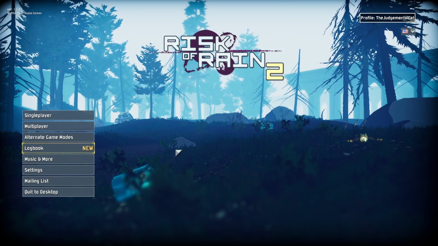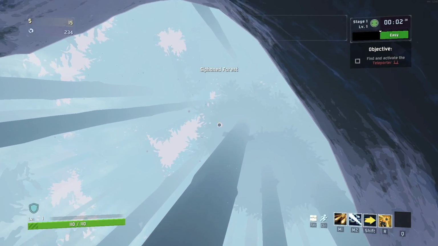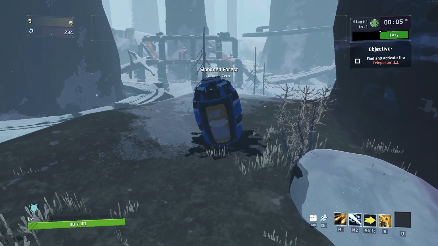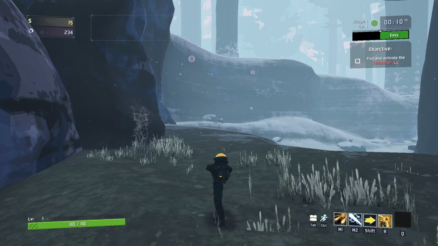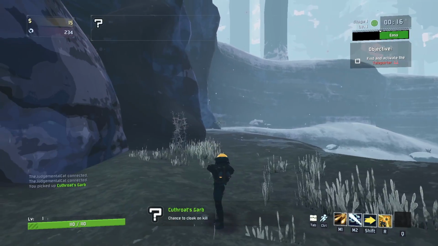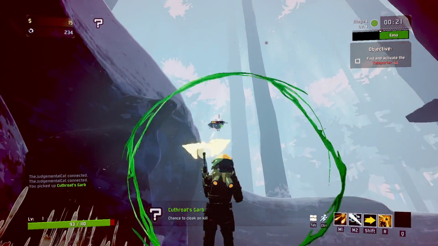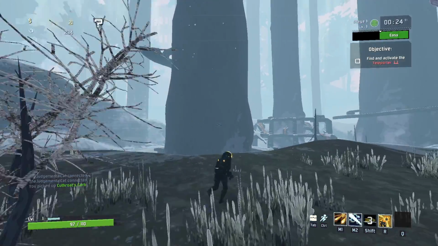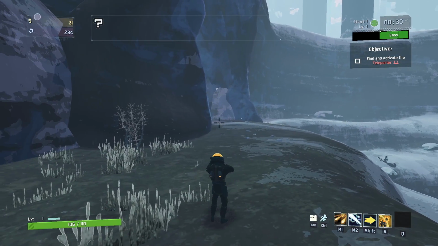Once Risk of Rain 2 has loaded, you're going to navigate into a single player game. You're going to select a character, select your difficulty, and just hit ready. Once you have spawned in, you can hit the F2 key and you should spawn an item from the boilerplate plugin as such. And once we pick it up, we can see that there's a chance to cloak on kill. And thus, you are all set up for your modding adventure in Risk of Rain 2.